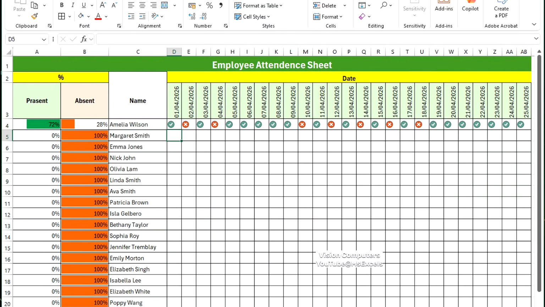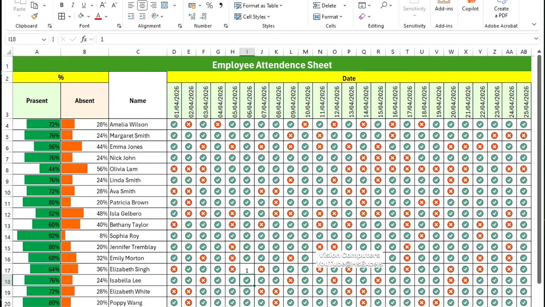Now check the result by entering 1 and 0. The icons will automatically appear for present and absent, and the data bars will also update accordingly in real time.